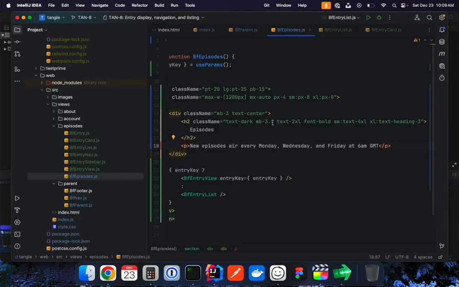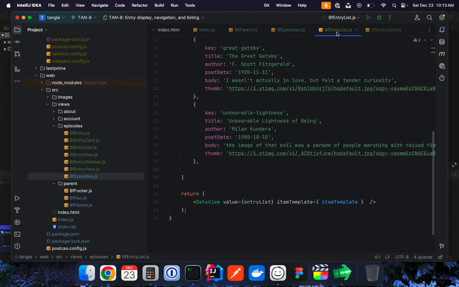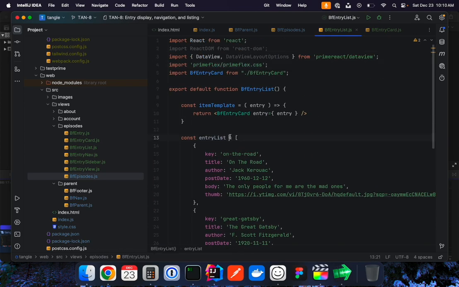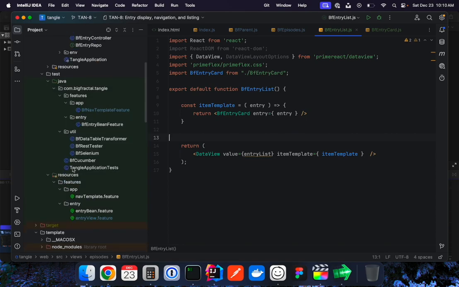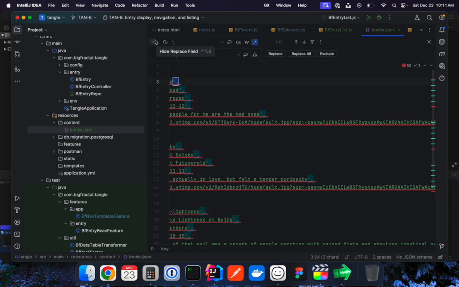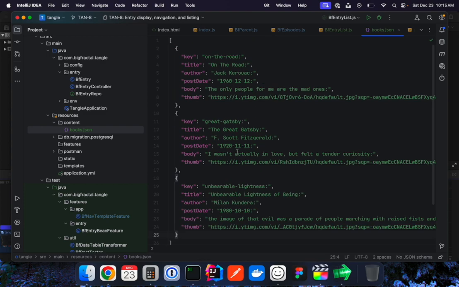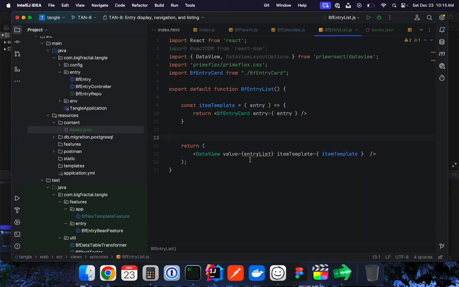Now, wire up the API. First, I'm going to take this sample away, and rather than delete it, I'm going to put it into the resources. Okay, I might use that later. Let's go back to lists, and now we got to get this entry list in here. So we're going to get that from an API.